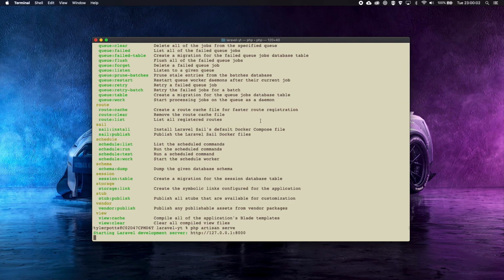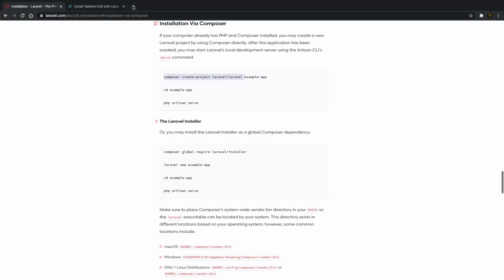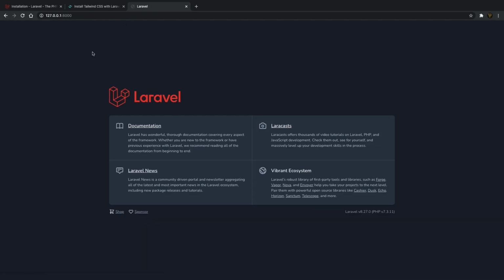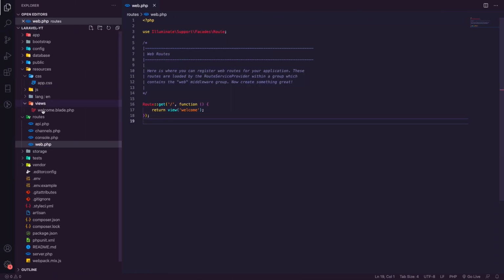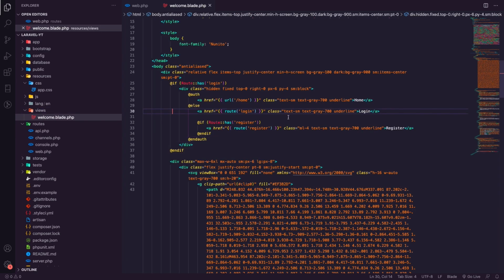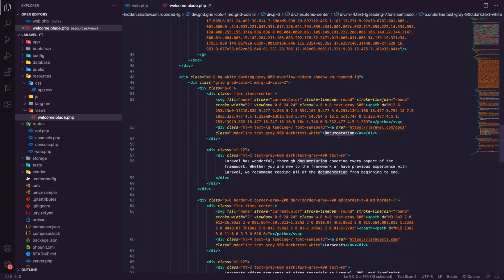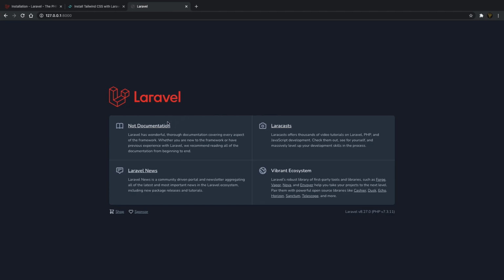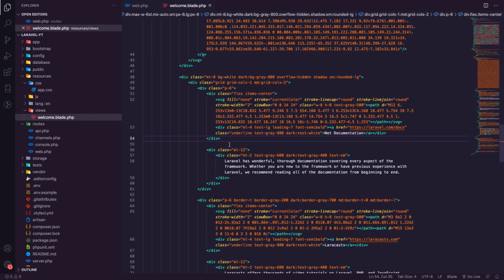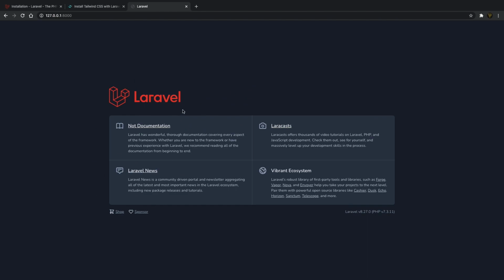It gives us a link, so let's copy that, head over to our web page, click the plus, and paste that in. And as you can see, we have the Laravel starting page here. So let's go back to the code, let's click on the welcome.blade.php, and let's just change something inside of here. So instead of documentation, let's say not documentation. Head over here, refresh, and as you can see, it now says not documentation. So anything we edit in here will reflect on this website, which is perfect.